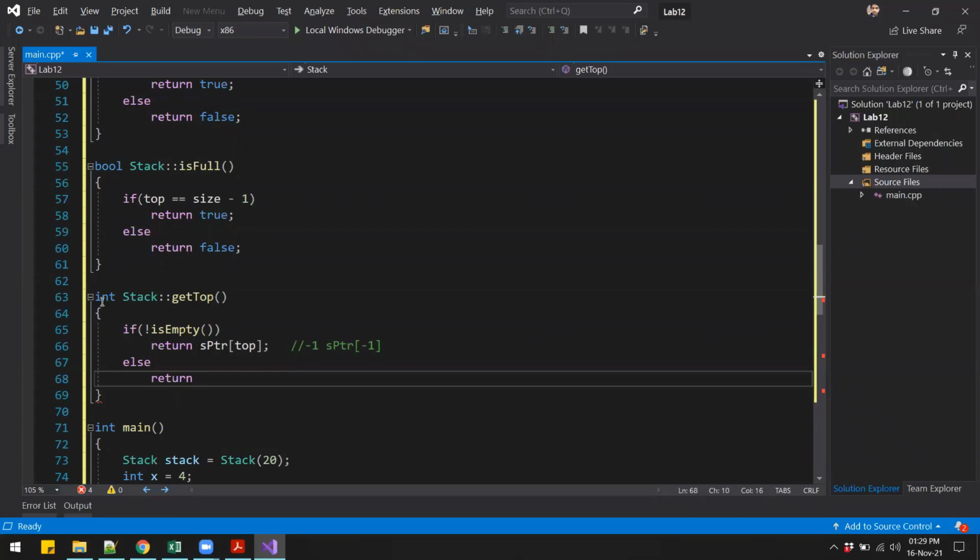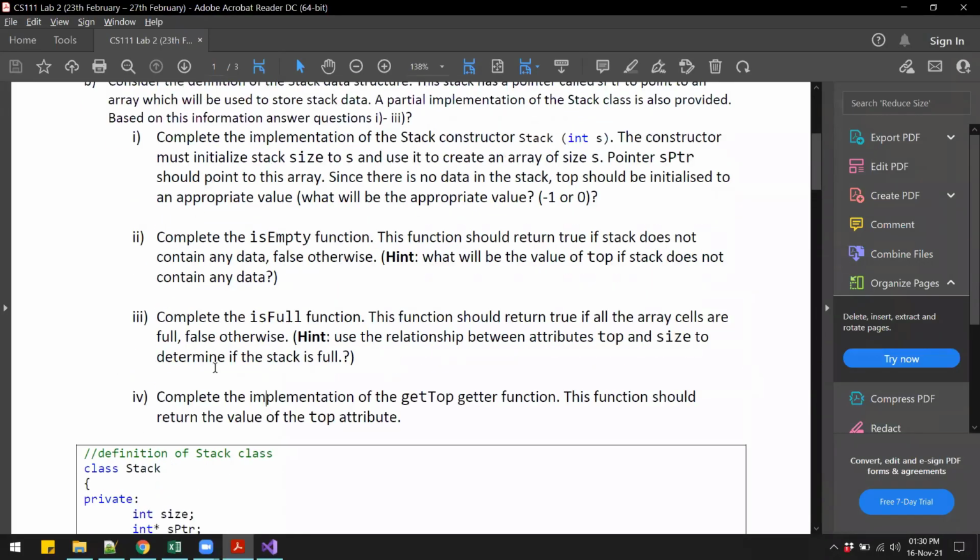We have to return an integer value, so that means we have to return something to the calling function. So what should I return if the stack is empty? Maybe I can return a -99 or -1 or 0. It really depends on your use case and your implementation. Okay, so let's go with the -1. So if the stack is empty, then we are going to return -1. Otherwise we will return the data at the top of the stack. So that is the getTop function. So that was part B.